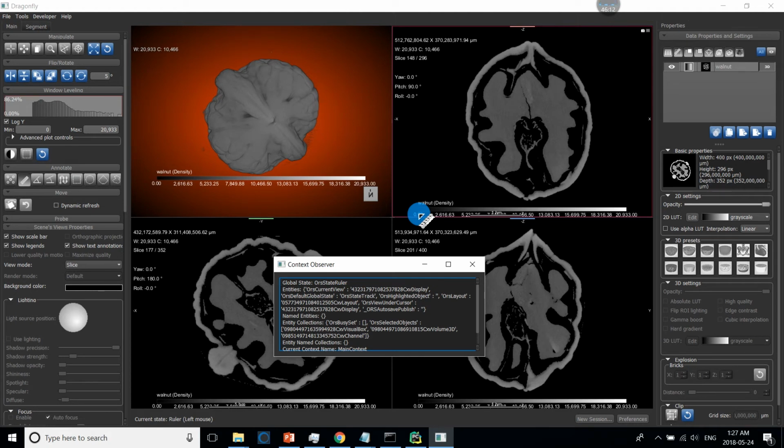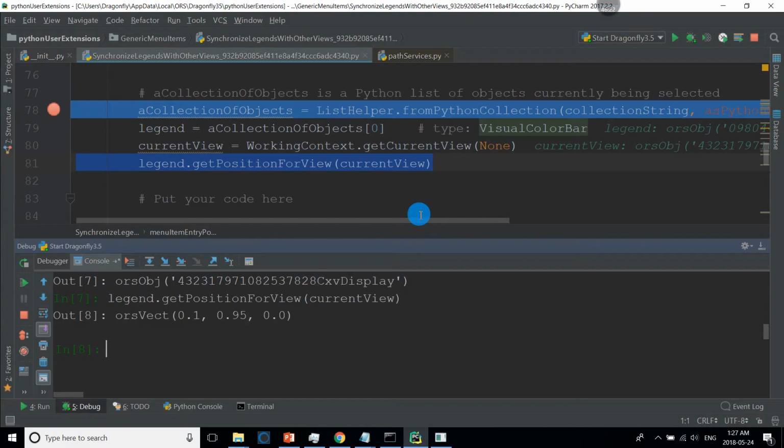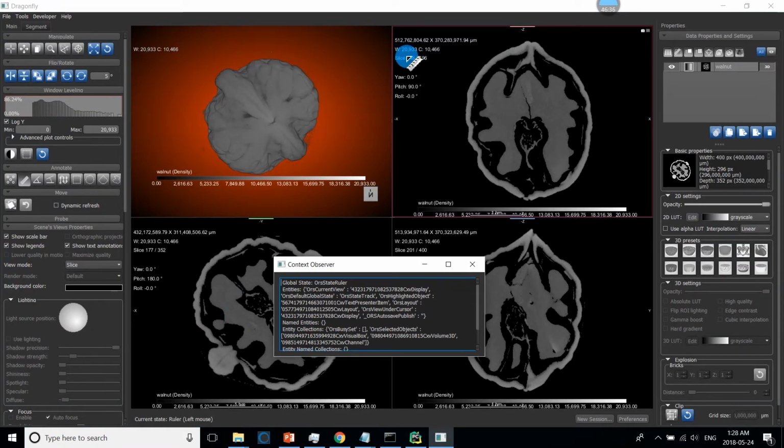Okay. What do you not understand? What do you mean? Okay. So when I asked for the position of the legend, it gave me 0.1 for x, 0.95 for y. Okay, so the 0.1 and 0.95 make sense for you?